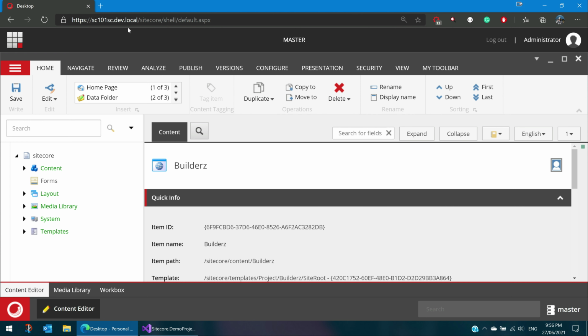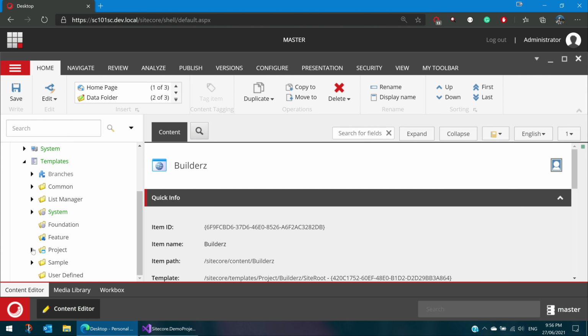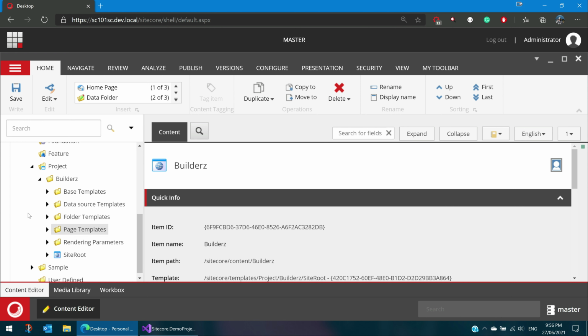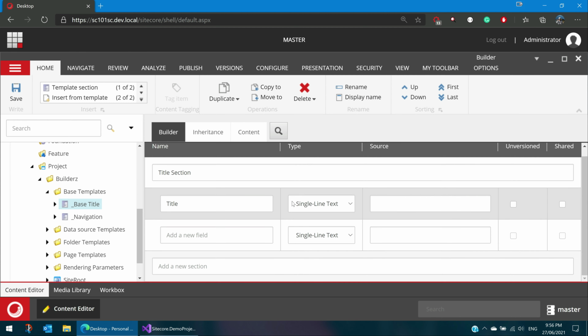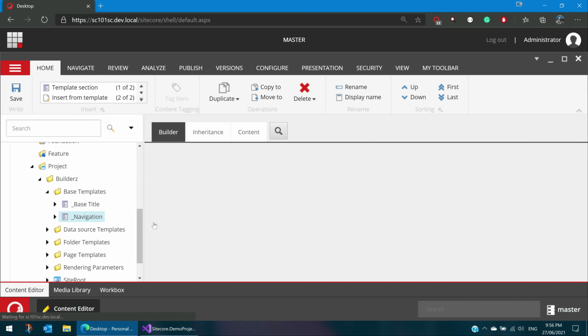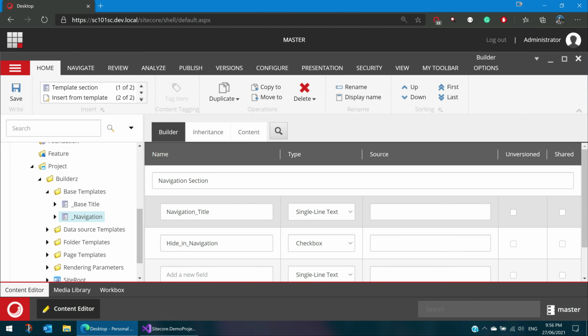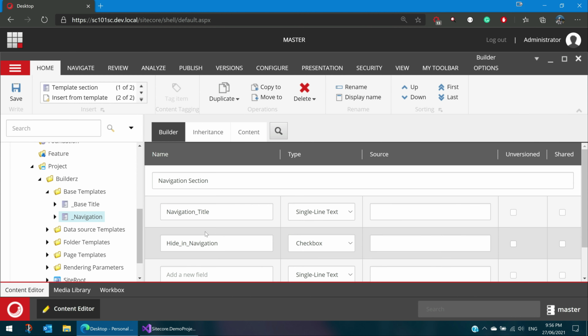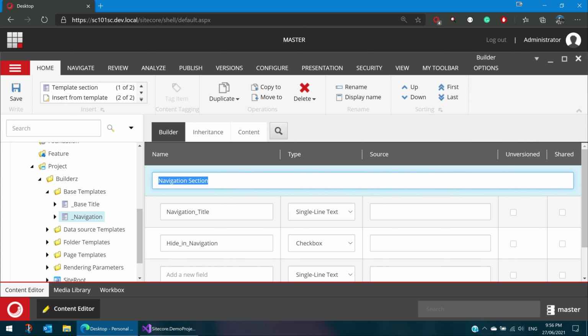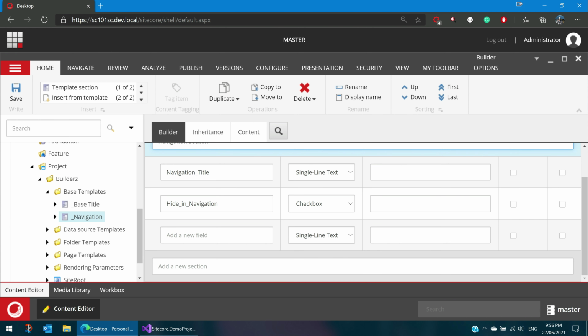We are on Sitecore 10.1 and if we go to templates, let's go to one of the templates. Base templates, base title. Okay, title, maybe navigation is best. So what is a field name and field section? Here, this is a field section, which is a navigation section. If you give another section, it will be a second section.